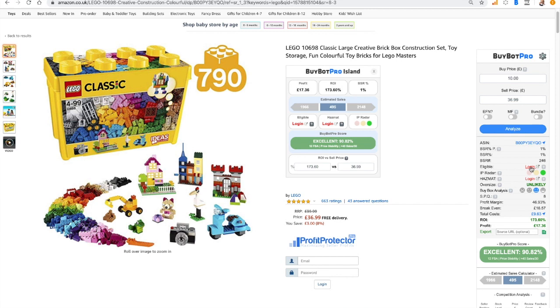Now it gets that information because up here you need to be logged in on a separate tab to your Seller Central, and you need to make sure it's your Seller Central and not a personal Amazon account that you're logged into. So as long as you're logged into your Seller Central, BuyBotPro can ask Amazon, can this person sell this product? And Amazon will say yes or no.